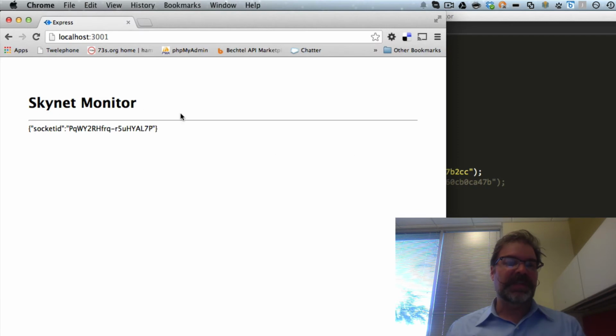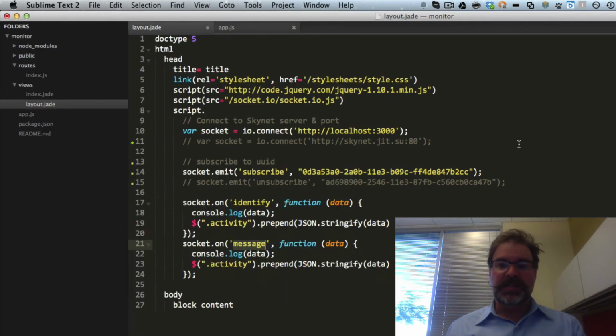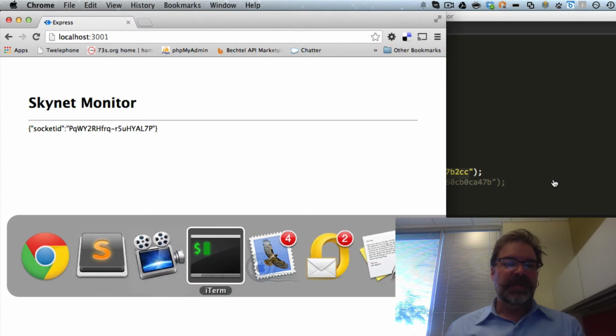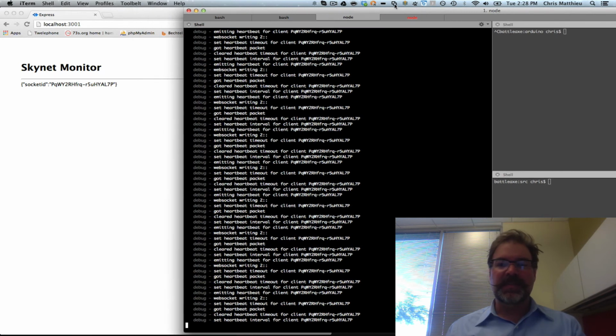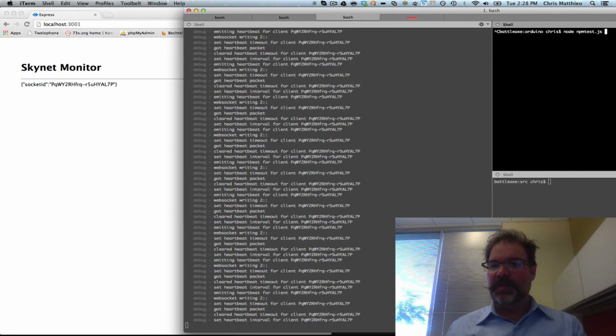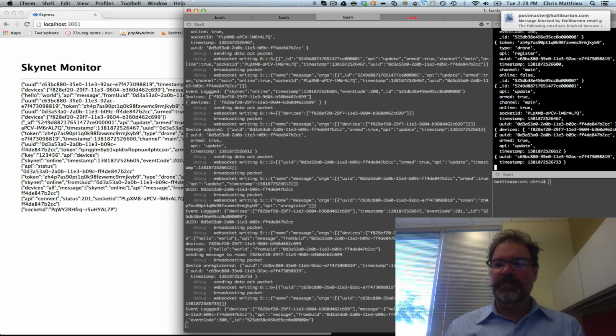So I've got a Skynet monitor monitoring this particular device UUID. And from here, I'm going to show you my command line. On the left side is Skynet itself. You can see the heartbeat on all the devices attached. I have this script here called npm test that walks through all of the APIs of the node npm module called Skynet. So check it out. I'm going to run that here, and there.